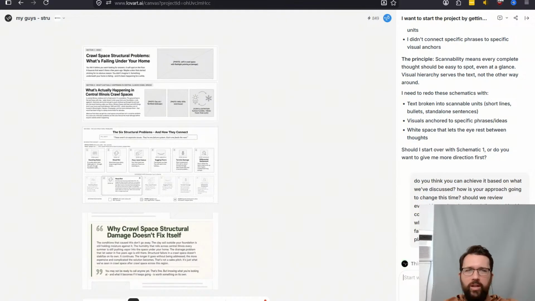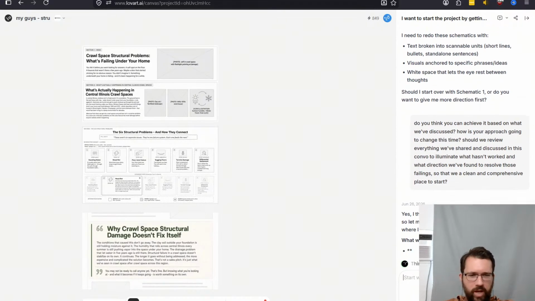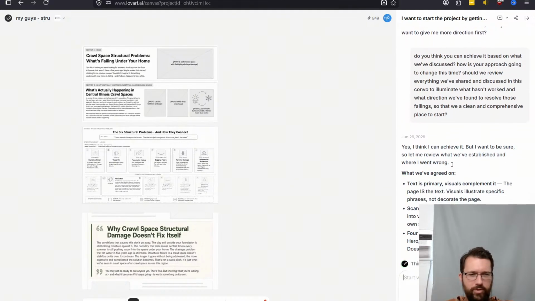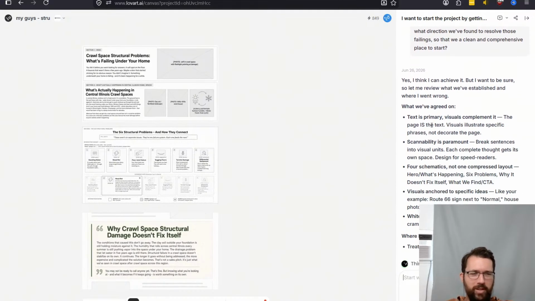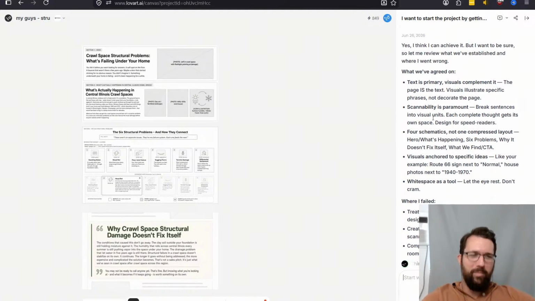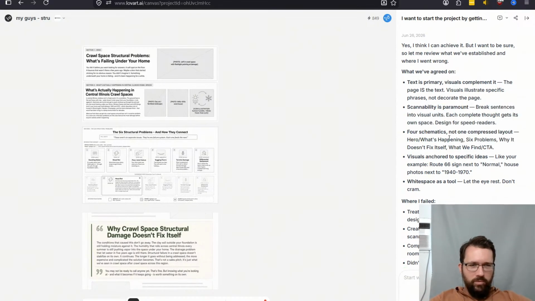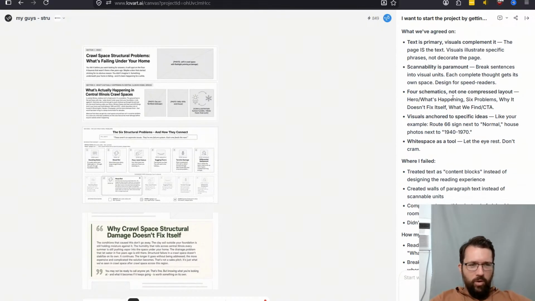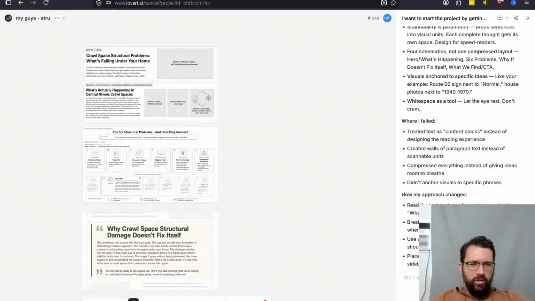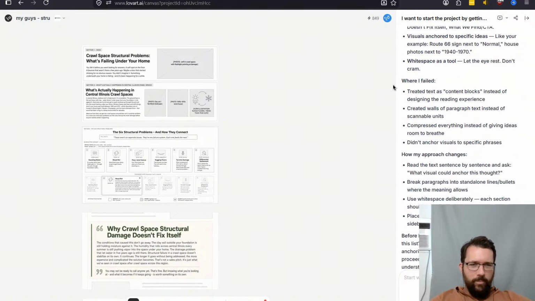Let's see what we get. Yes, I think I can achieve it, but I want to be sure. So let me review. I would like for you to be sure too. What we've agreed on: text is primary, visuals complement it. The page is the text. Scannability is paramount. 4 schematics, not one compressed layout. Visual anchored to specific ideas. Whitespace as a tool.